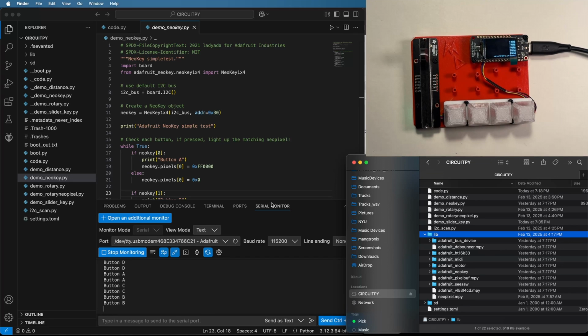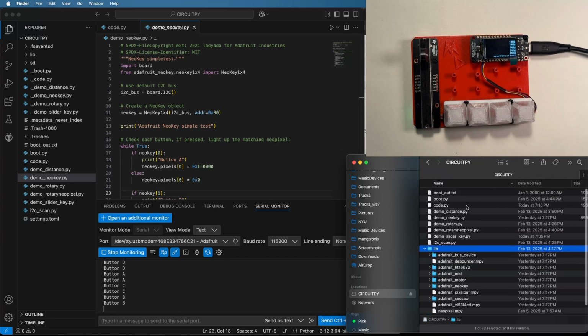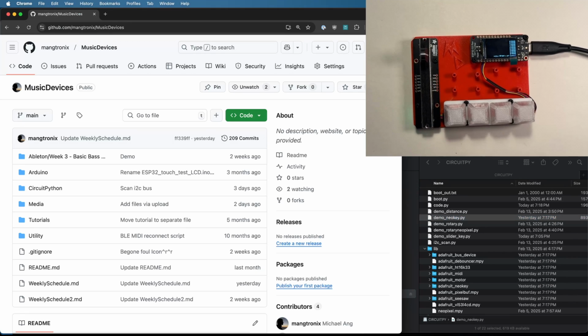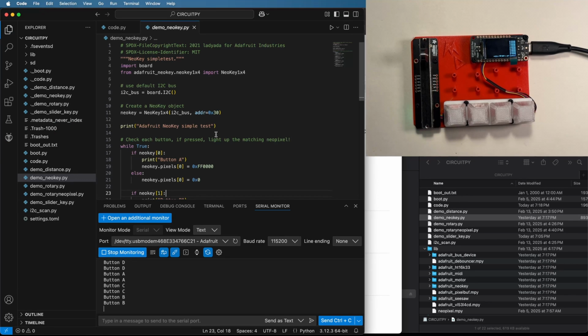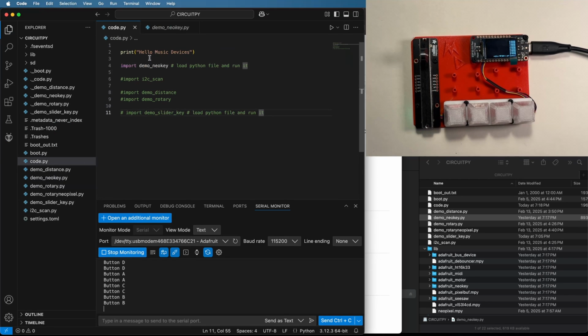We copied over our demo code, this one here, this demo NeoKey. So we copied this from the source code repository via the stuff that we downloaded as a zip file to our board. And we went into the code.py, and we made sure that inside this code.py we are importing this file to load that file and run it.